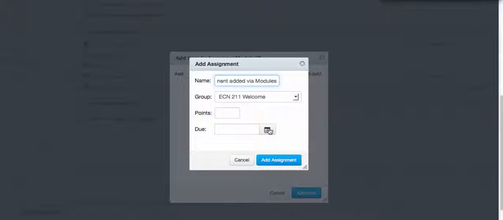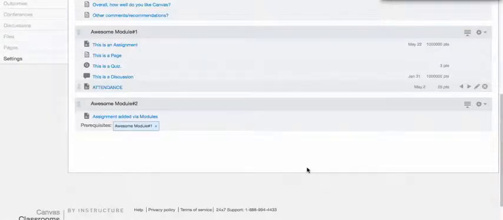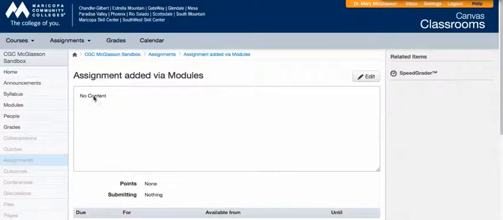Again, I'm not going to add the point values and due date things yet because I just want to show you that you can put an assignment in through the modules. So I will add that item, and now I have an assignment added via modules. And again, because I haven't put any content, this is just a blank placeholder right now. I can go in later and add the content to it and put in the point value, in the due date, and all of that good stuff.